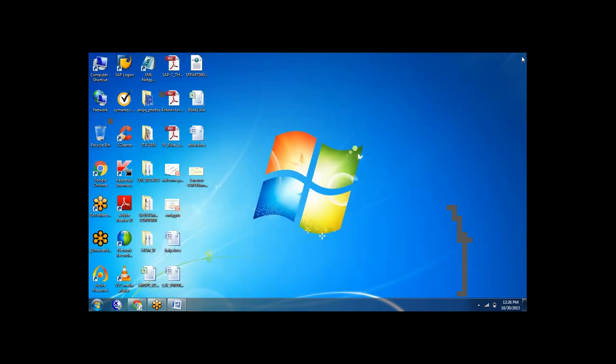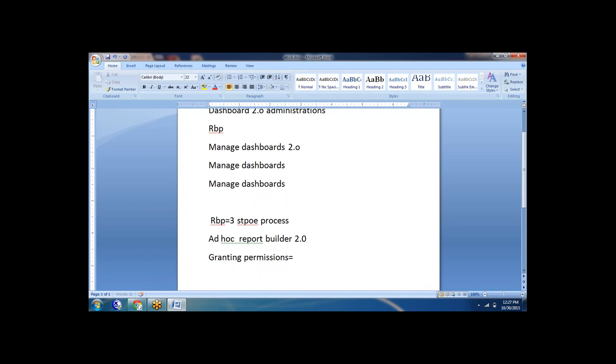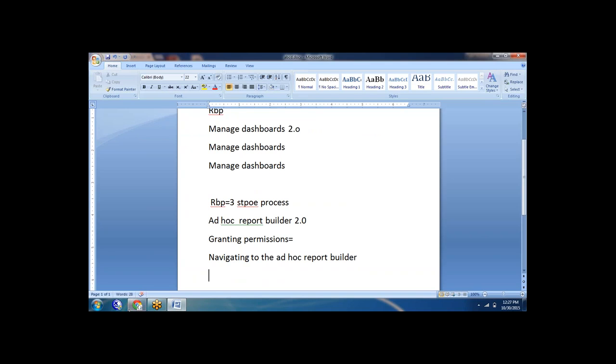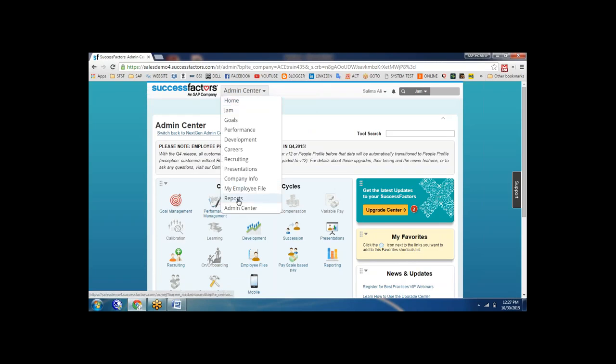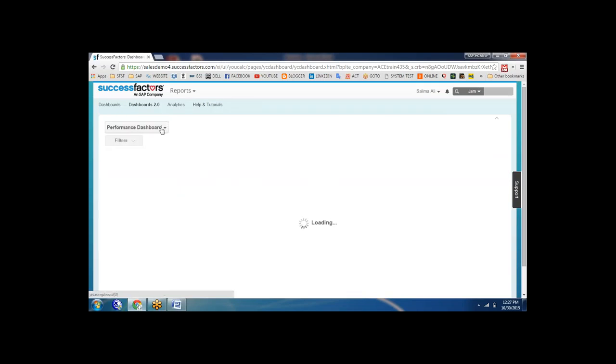Now let me help you with how to create your own dashboards. Okay, so Ad Hoc Report Builder. Where exactly will you have access to this once you set up the permission? Once you set up the permission using the link that I showed you, you then have to navigate to the Ad Hoc Report Builder. You can just click on Reporting here, and under the Analytics tab you will find Dashboards 2.0 is activated. I have just enabled it. Once it is enabled and you are able to access it, you can see that particular dashboard here.